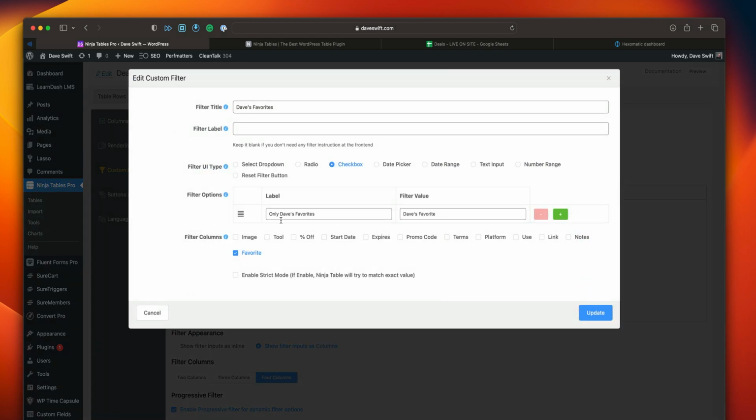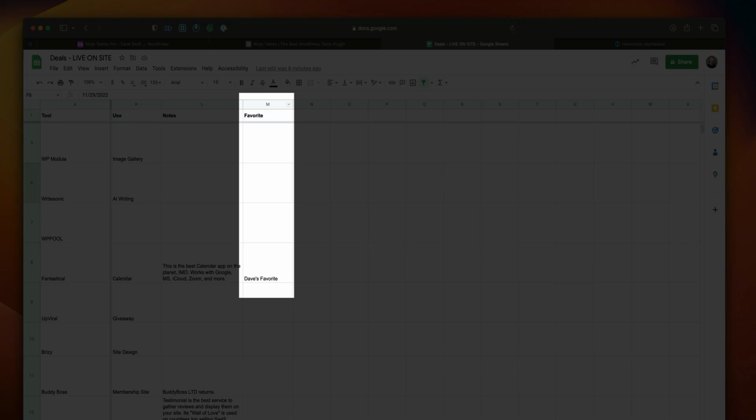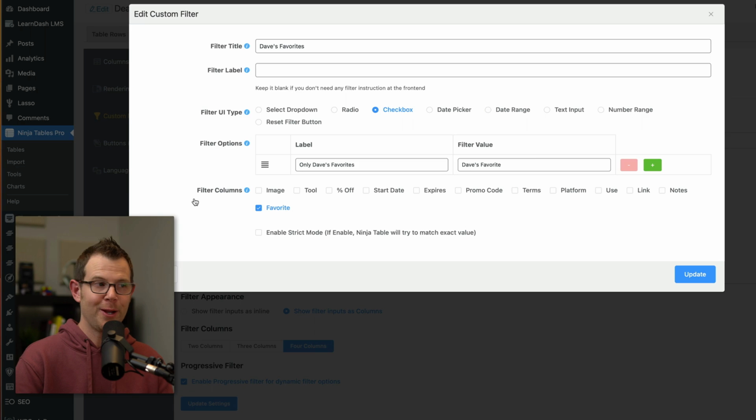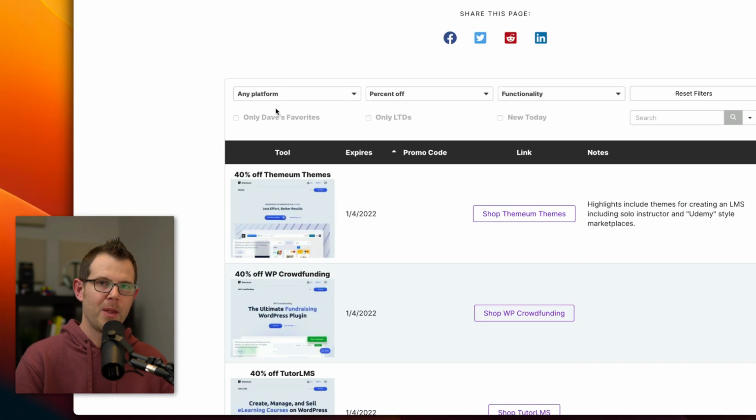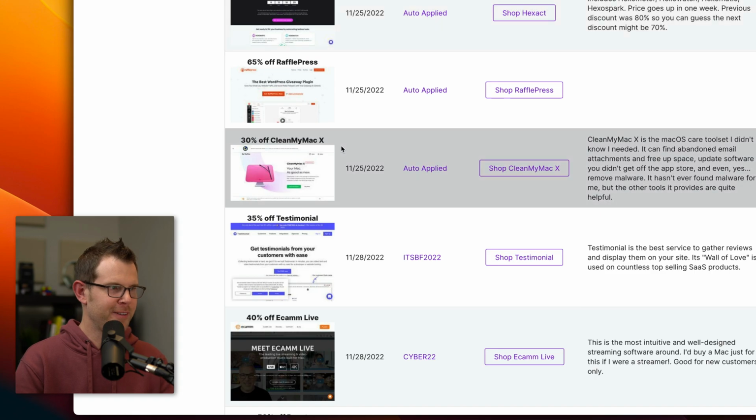You can see I've given it the label Only Dave's Favorites, and I'm looking for the value Dave's Favorite, which is exactly what I'm typing in on the last column of my Google Sheet. We're filtering by the column Favorite, so it's looking for just this column and then this value inside of it specifically. When that criteria is met, then only the items marked favorite will display.